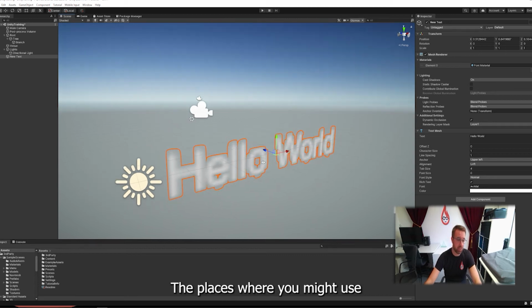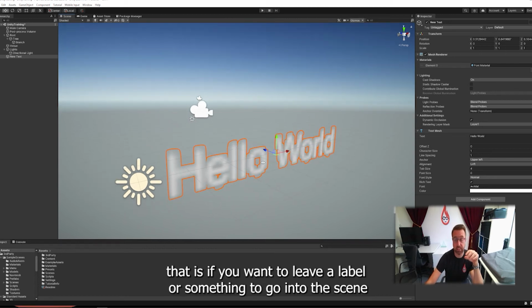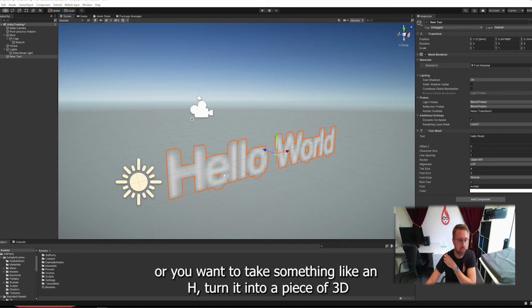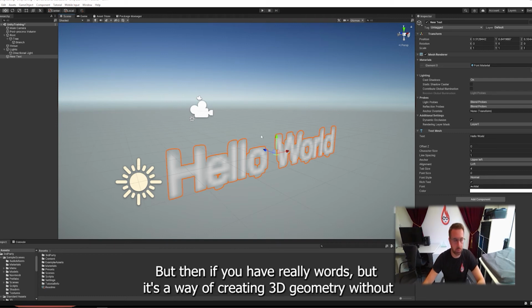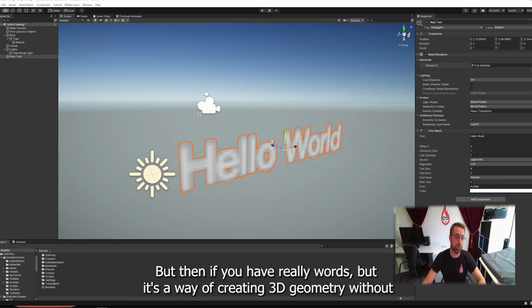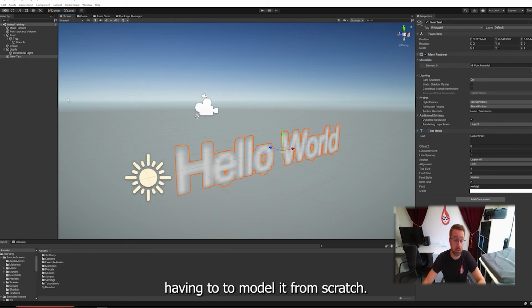The places where you might use that is if you wanted to leave a label or something built into the scene, or you wanted to take something like an H and turn it into a piece of 3D geometry for your scene, like as an arch. I don't know if you ever really would, but it's a way of creating 3D geometry without having to model it from scratch. What else have we got?